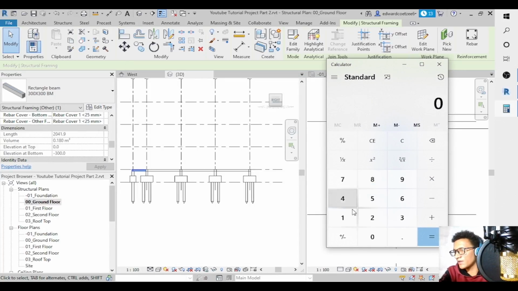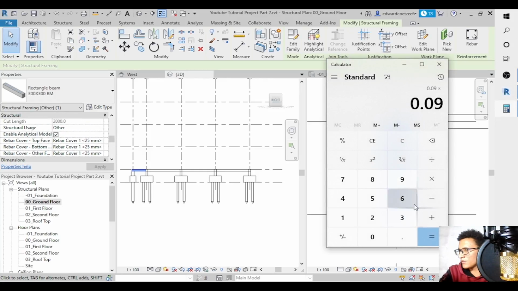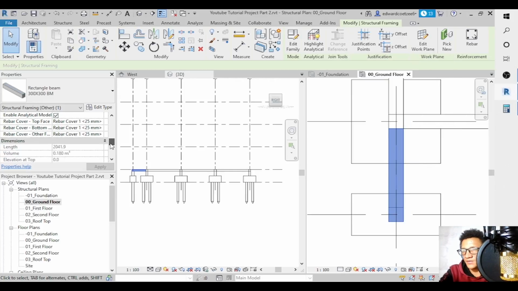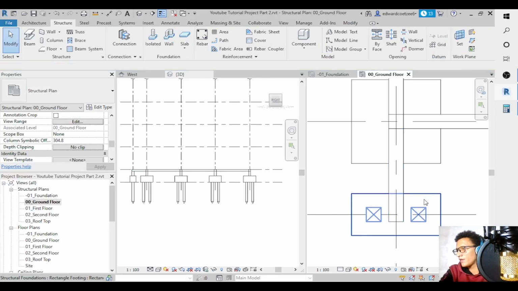Okay, so what you calculate, let's say we know our beam is 300 by 300, so 0.3 times 0.3 times your actual distance, which was 2000, so 2 meters. When you multiply that, you get 0.18, and when we come here, 0.18 meters cubed is the volume, so it's fine.